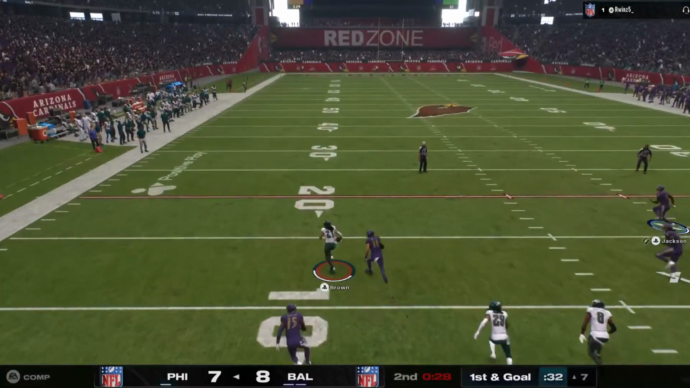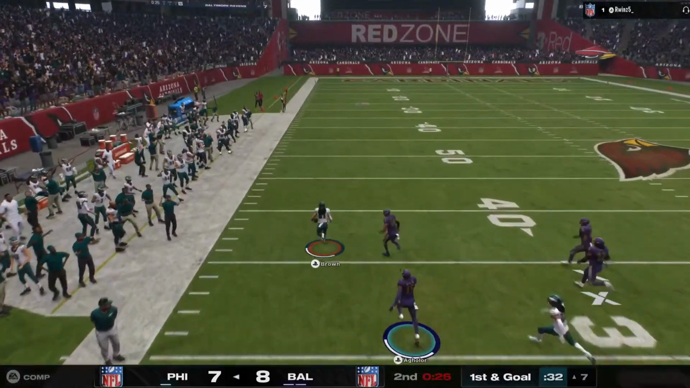Oh, into a sea of defenders and intercepted. It's Sidney Brown with it.